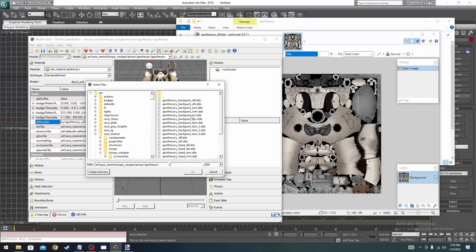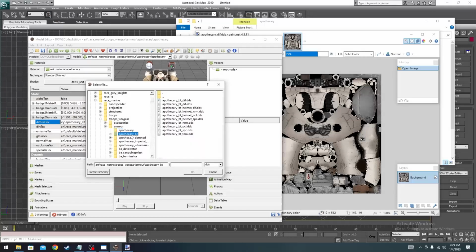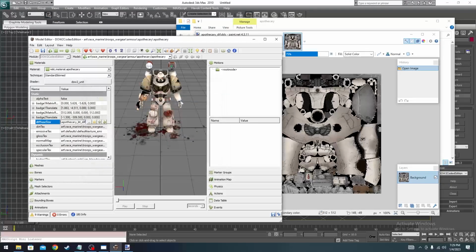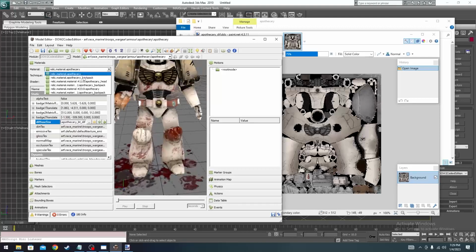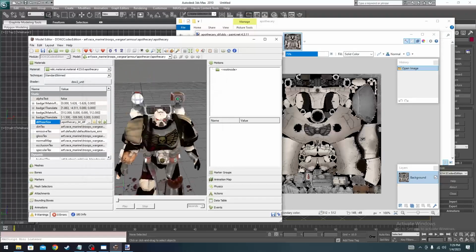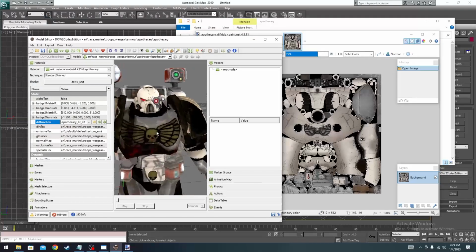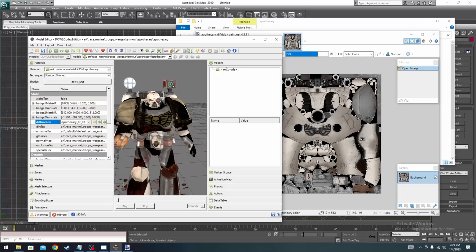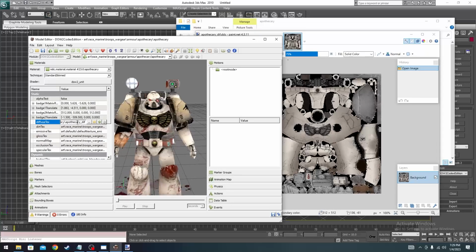I can always change it to something else. It won't look good obviously because it's not suited for it, but let's just say I use the Black Templar diffusion texture. Okay, I have the wrong texture selected, so it's this one, and then I choose the Black Templar apothecary diffusion texture. It obviously doesn't look good, but as you can see, the diffusion texture changed. Let me undo that using this. So that's basically how you map textures to the actual mesh objects.